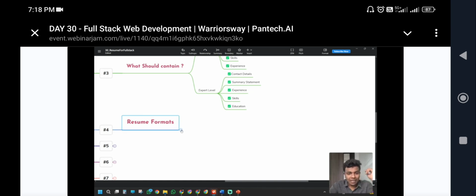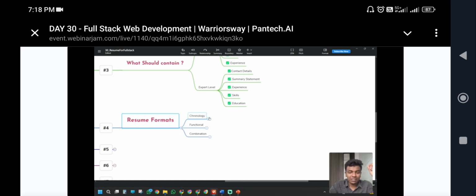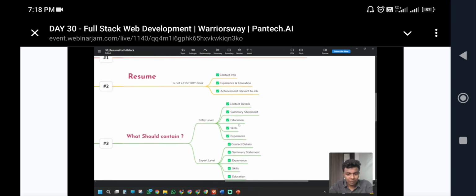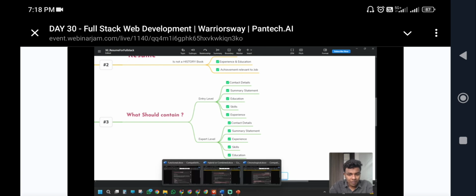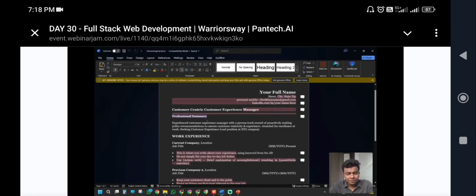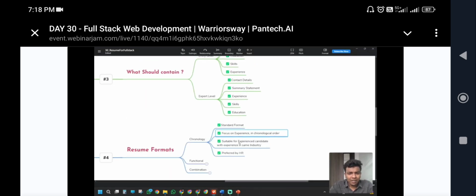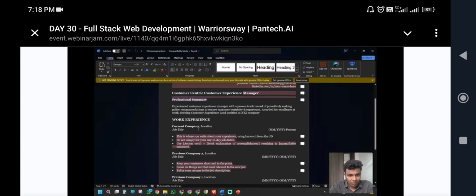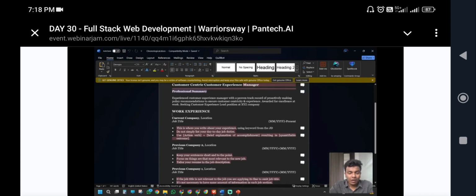So, resume formats. While talking about resume formats, the first format which I want to cover is the chronological format. The chronological is a standard format which focuses on experience in chronological order. So let me show you the sample. In the chronological, what is the first point we have covered? It is a standard format. The second point is focus on experience. That's what it's all about. And this experience should be in chronological order.